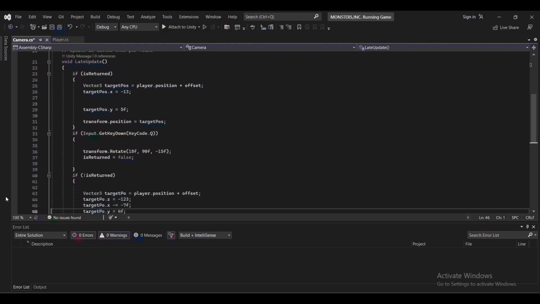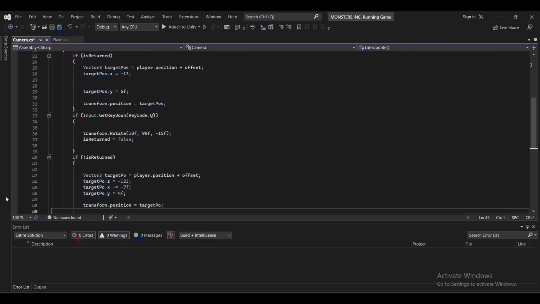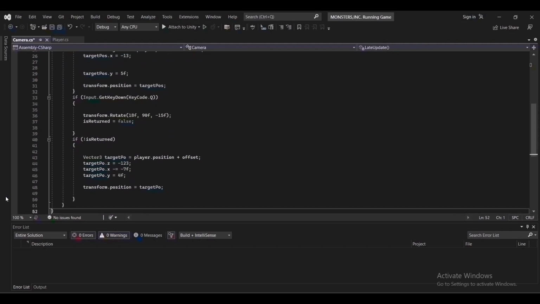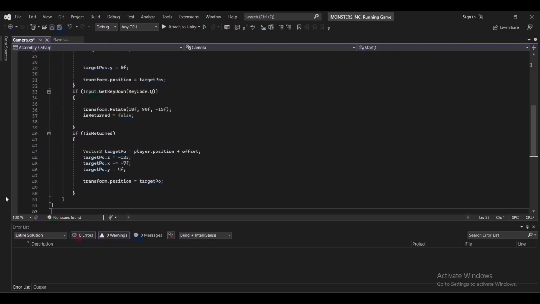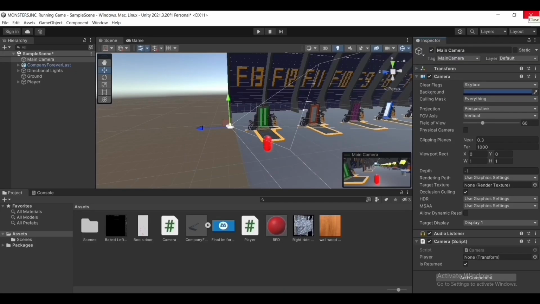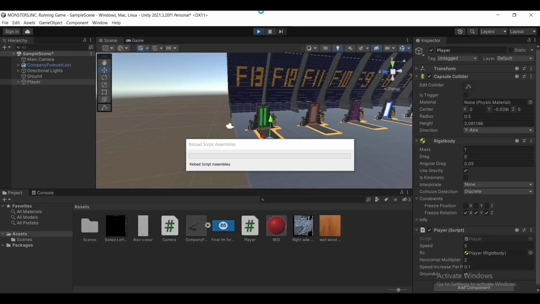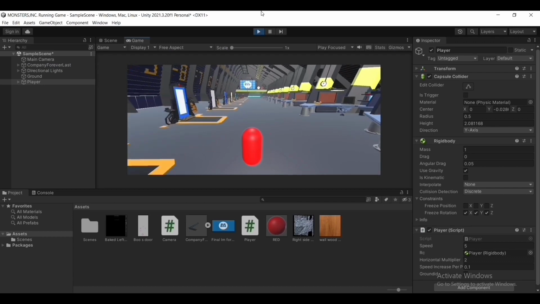Also, when we press Q, the camera will be rotated and isReturned will be false. When isReturned is false, I made a new target position, and this time I set all three positions X, Y, Z manually. Let's save the script, reference the player's transform in the camera script and test our game. It seems good. Let's move the position of the player a little bit.